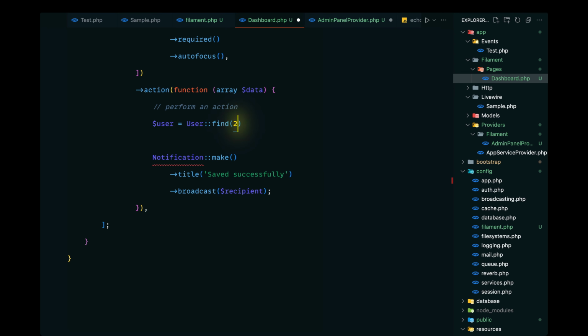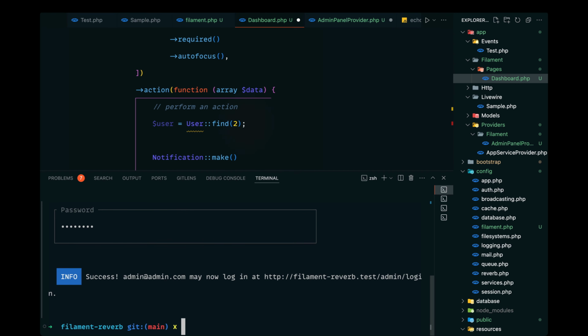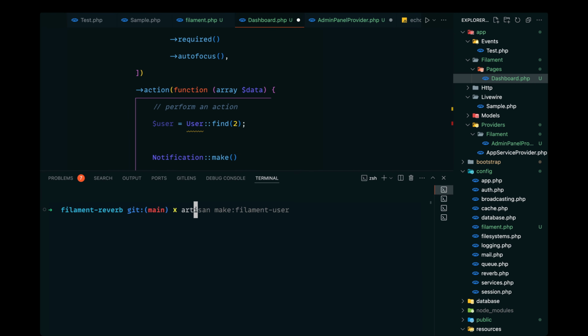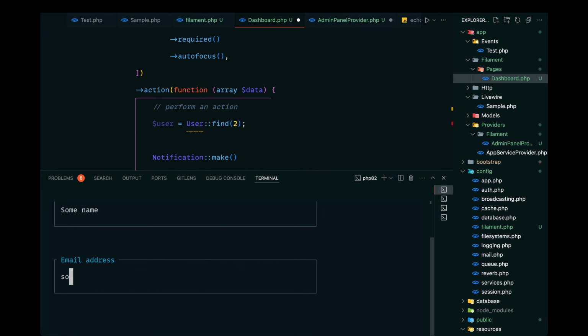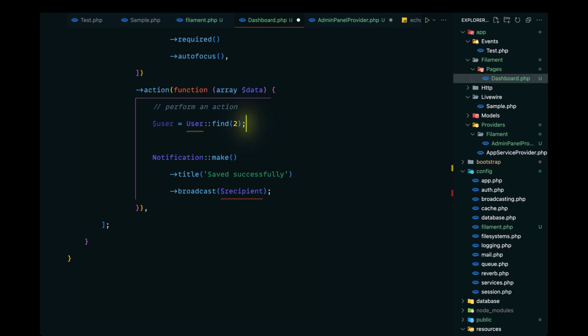But what we can do is we can create another user by calling artisan make:filament-user. So let's just go ahead and create a new user, and the name in this case is going to be some name. The email is going to be somemail@gmail.com. Let's just pass that. The password is going to be password. Okay, it doesn't really matter.